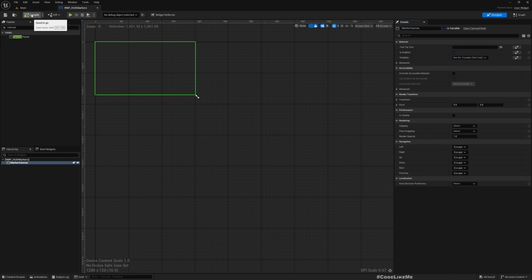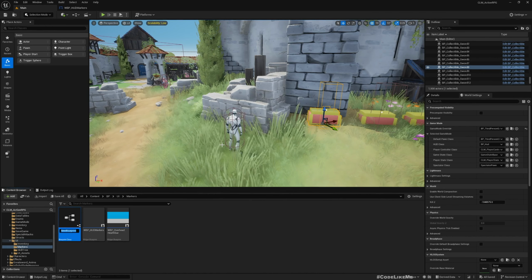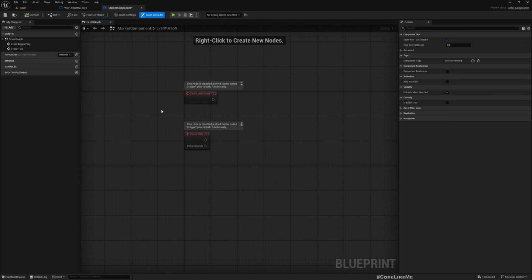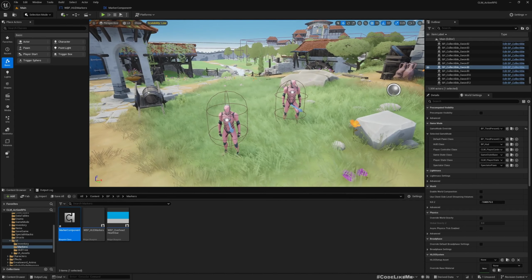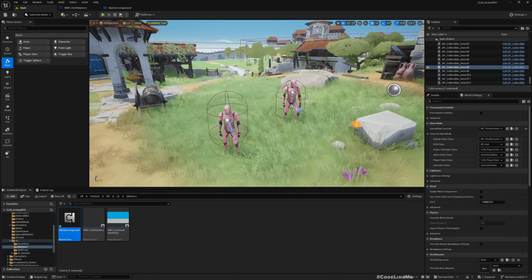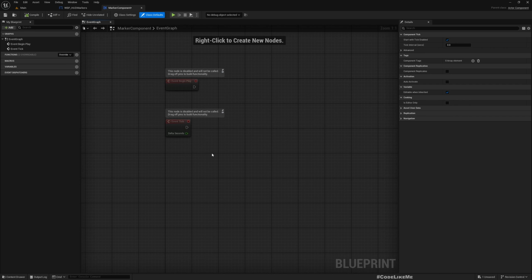Right. Now, let's also create a new actor component. Let's call it marker component. Right. So I am going to use this marker component and I'm going to add this to all the actors, for example, this character in the world. So I'm going to add that component to all the characters that I need to show a world marker. So yeah, that's what my plan is.